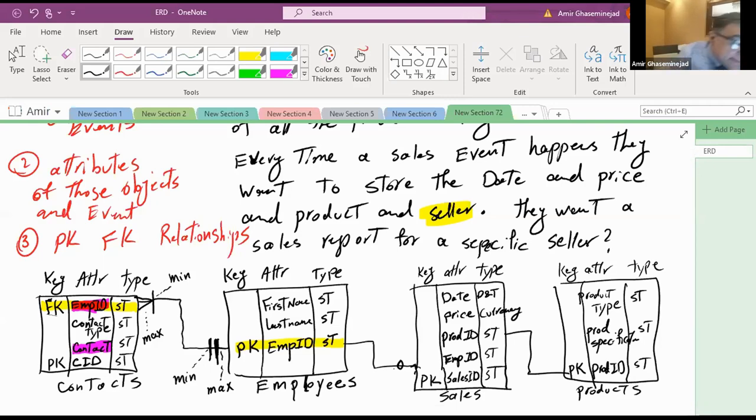But in the entity relationship diagram, what we are doing is called entity relationship diagram, which is in the design phase. So instead of infinite, we say many. So this is many. Okay.